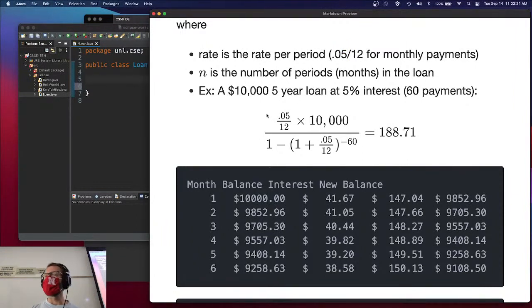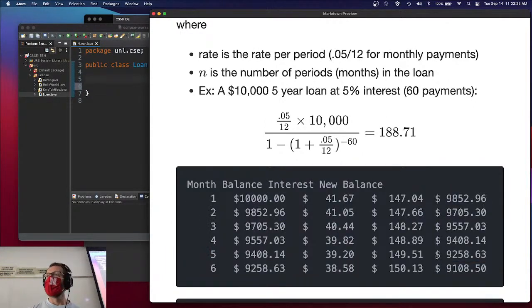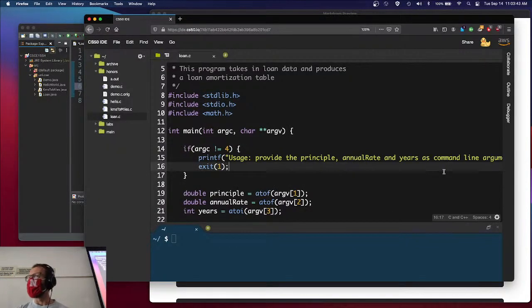Instead, we're going to write a program to produce this loan amortization table. Now, votes, C or Java? C? Oh, okay. C. Java. I think I saw slightly more C votes. Let's go ahead and go with C.